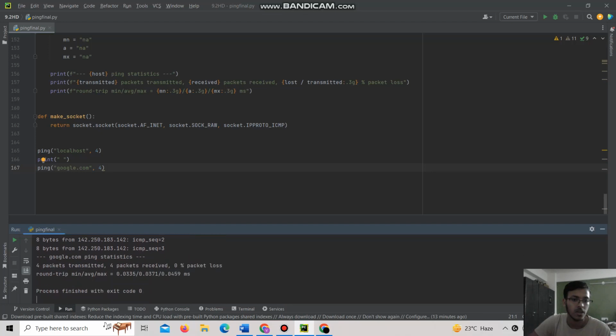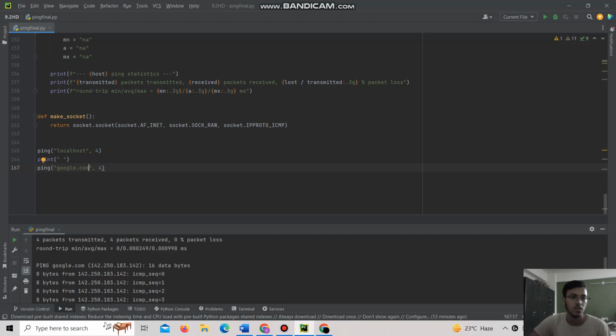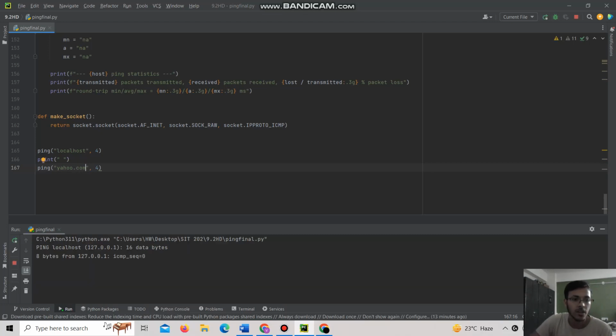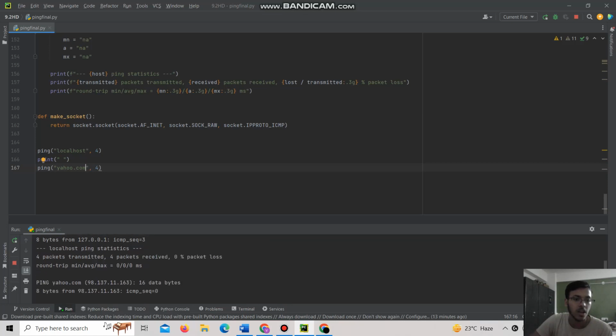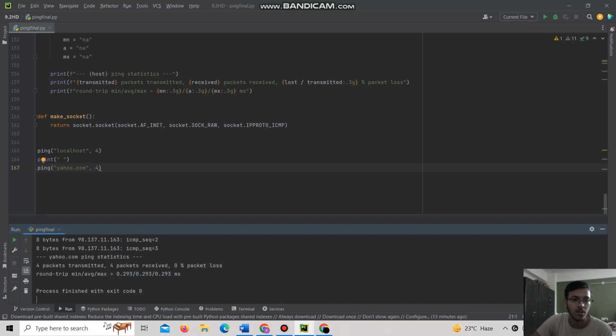I can also change the code to ping any other website like yahoo.com, and now we will run the code. We will ping the local host first, and then it will ping yahoo.com. As you can see, the IP address has changed, and the ping stats again show 0% packet loss. So that was all for the demonstration video.